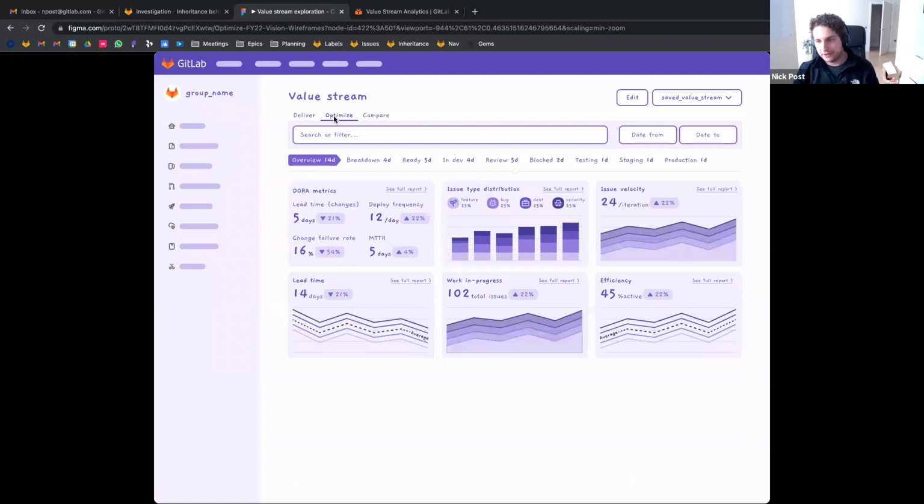Sure. So optimize is the job where you are reflecting and seeing the general trends that are happening for this particular value stream over time. And we can break that down in a number of ways. So we can see the DORA metrics here. We can see the key metrics, which show you how effective your value stream is. And then we can also see the flow metrics as well. So the item type distribution and seeing how that's performing over time.